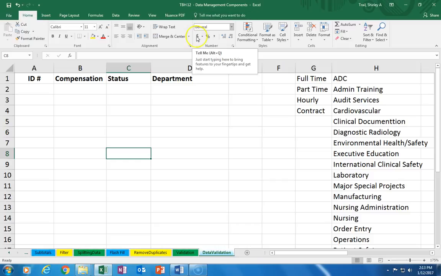Let's imagine we're about to create a list here. We've got an ID number, a compensation, a status, and a department. Now, let's take, for example, the ID number must be 6 characters. They could all be numbers, they could all be letters, or they could be a combination of either. So, let's say it's a combination of letters and numbers in our example here.